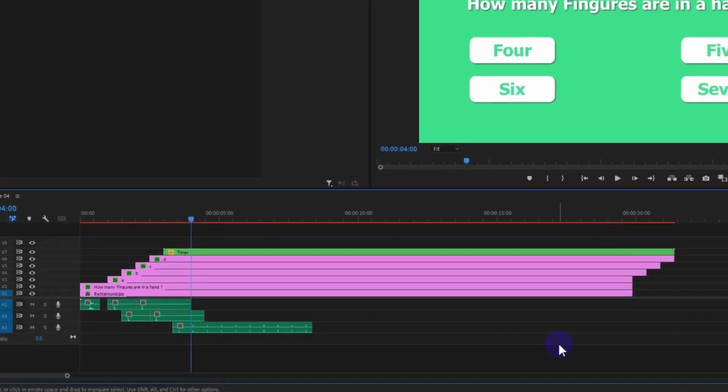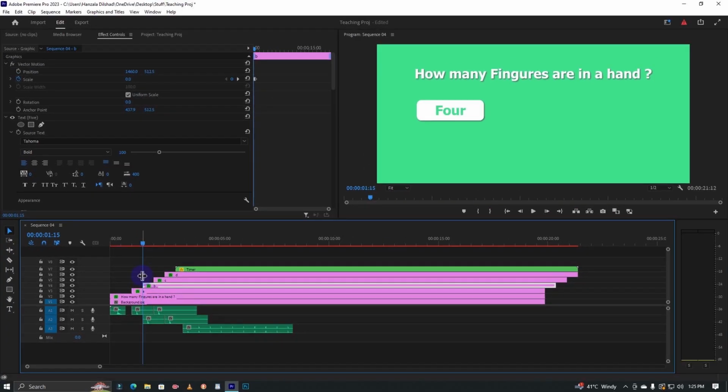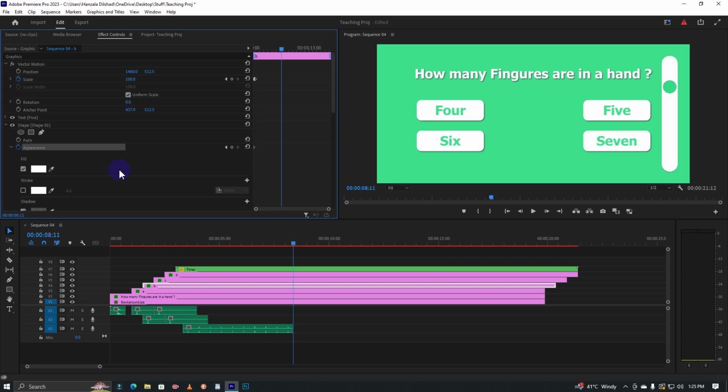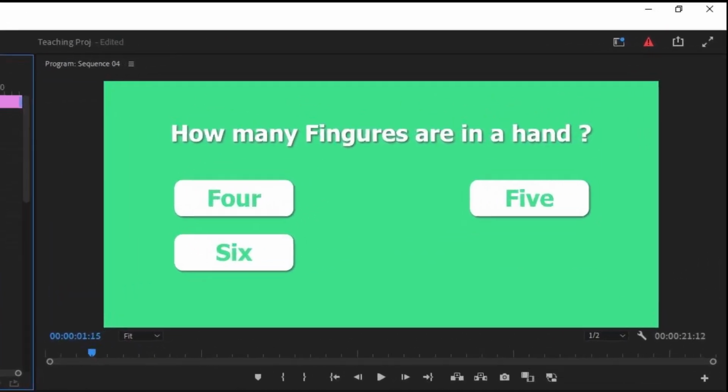Now, option B is the correct answer. So move the frame cursor to the start of layer B, and then click the Appearance toggle in the Shape Controls. Then move to the frame where the time is out, click Fill and change the color to black. That's how it looks.